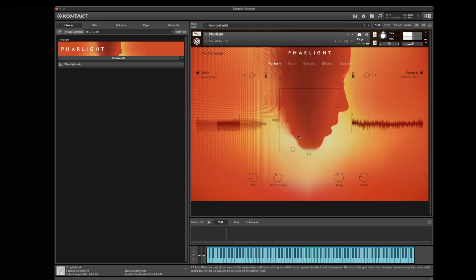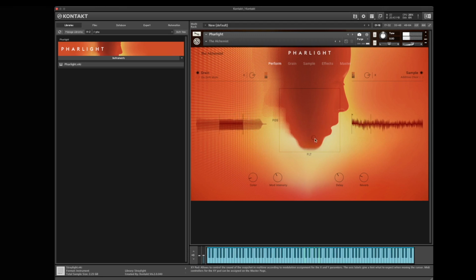Maybe you see here this XY pad. Here you can change the sound in a very interesting way, and you can define by your own what the XY pad is doing. But let's take a closer look at what we can do here.